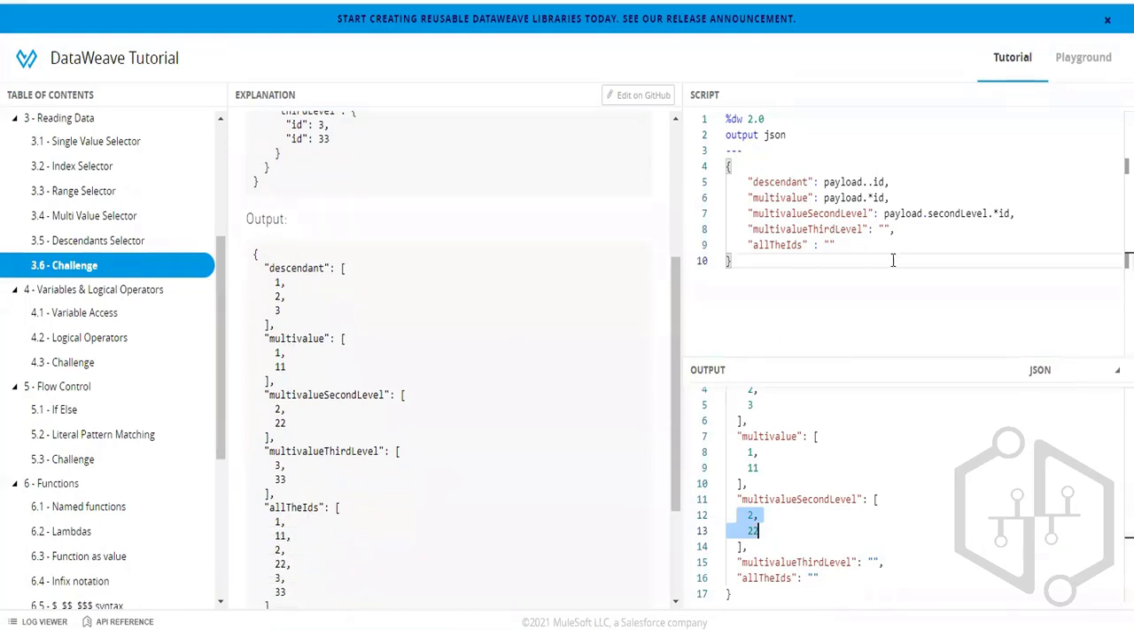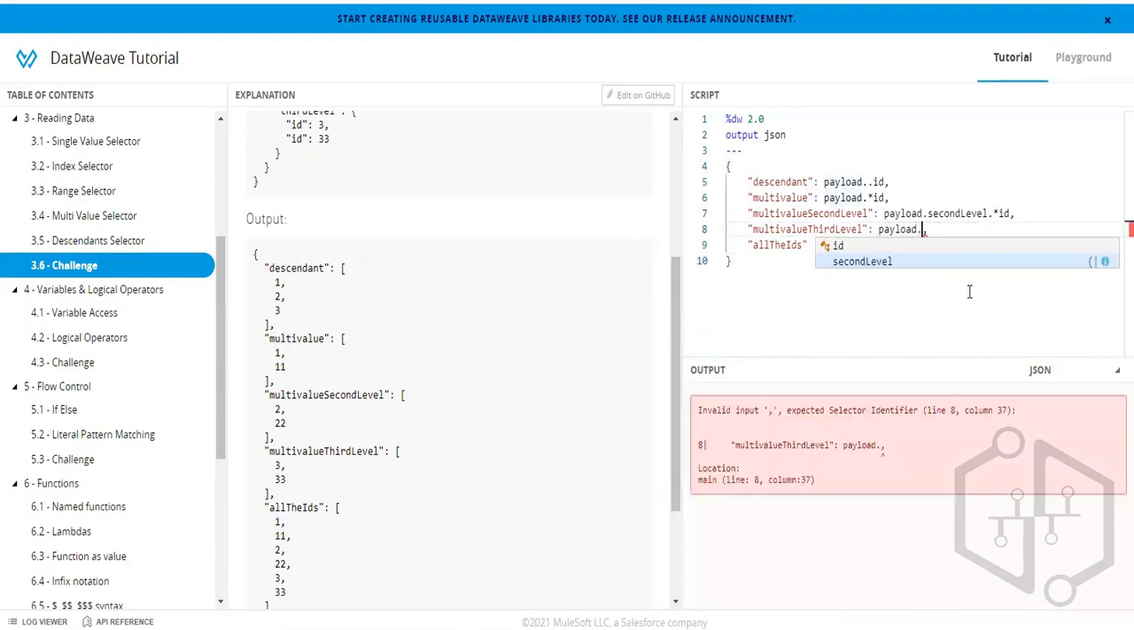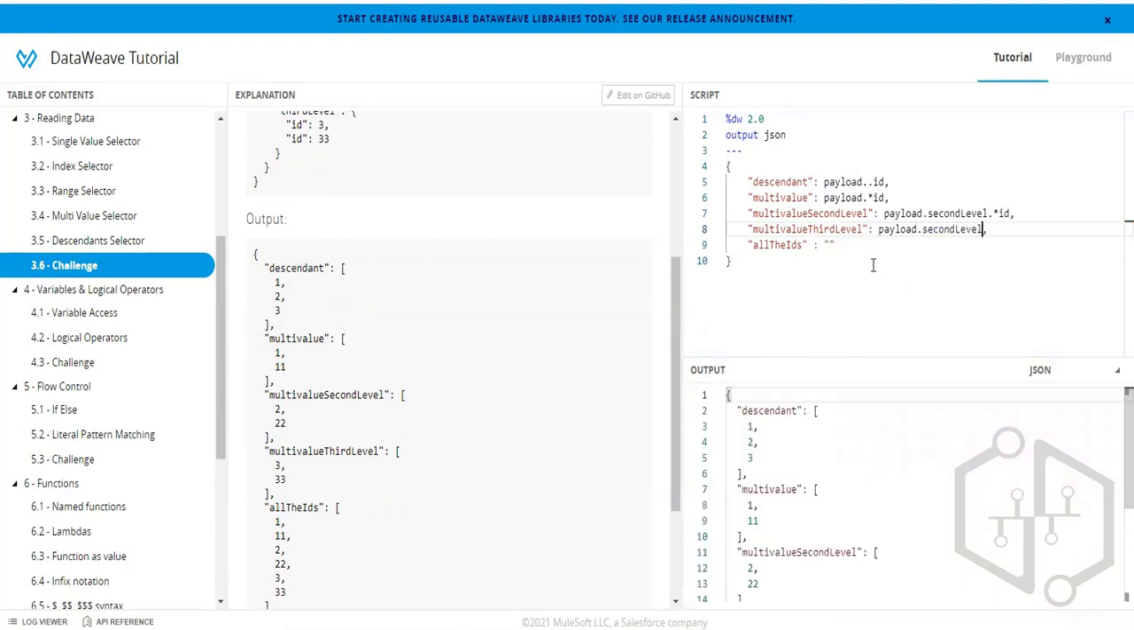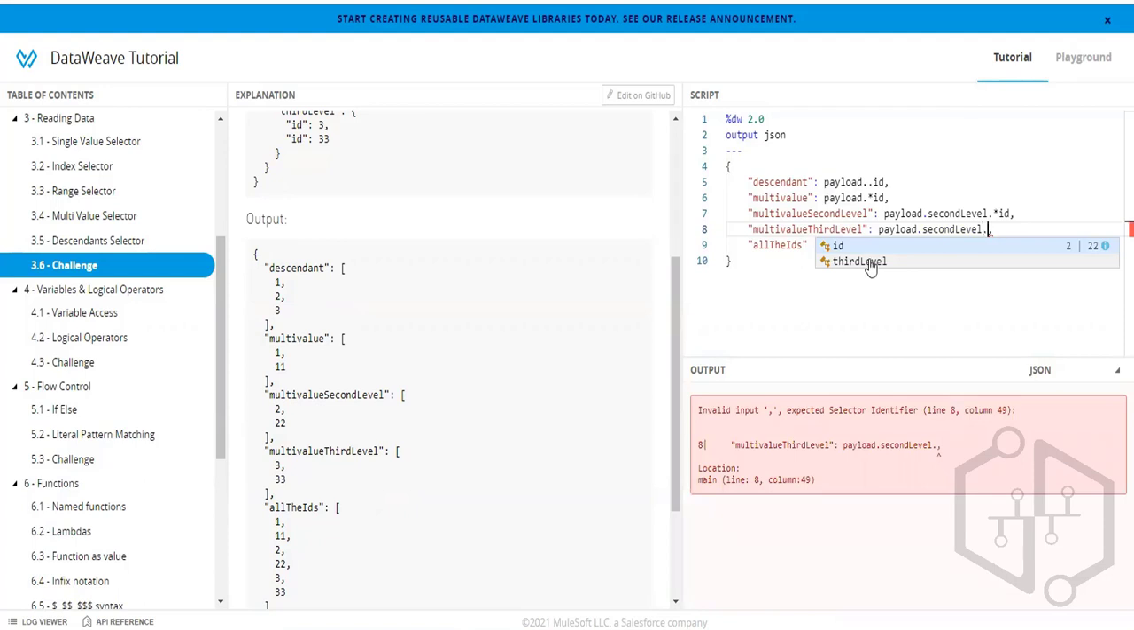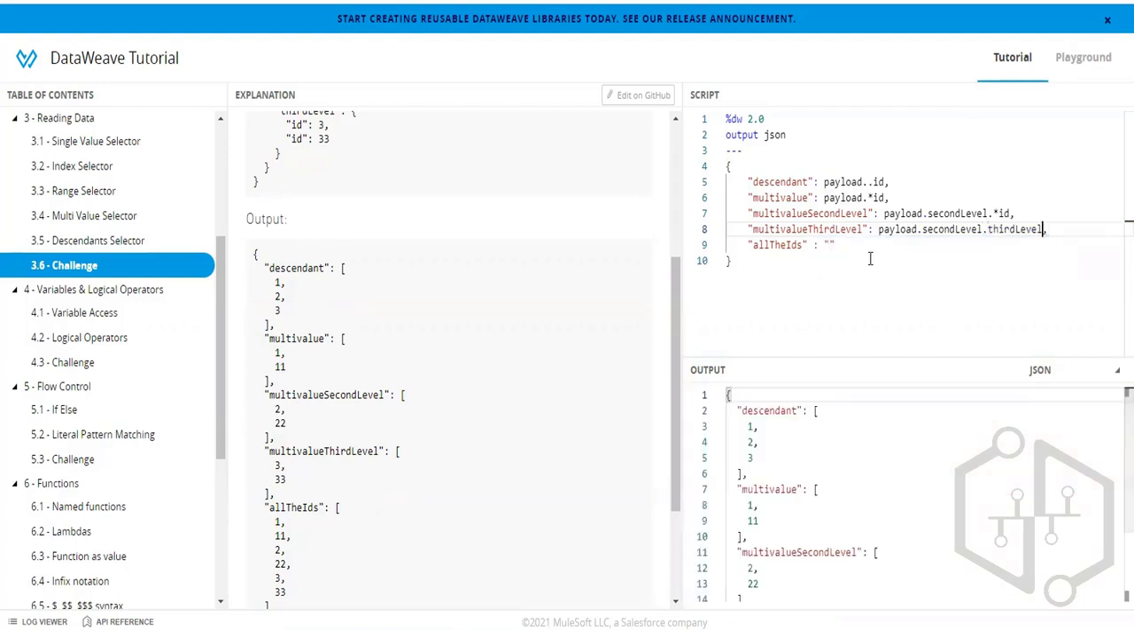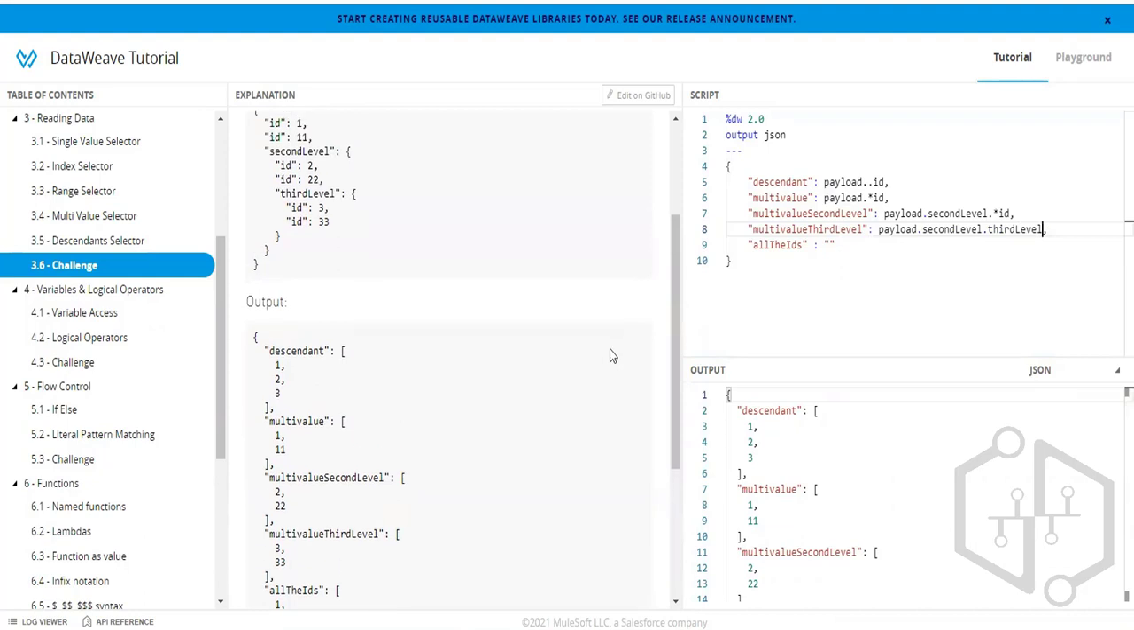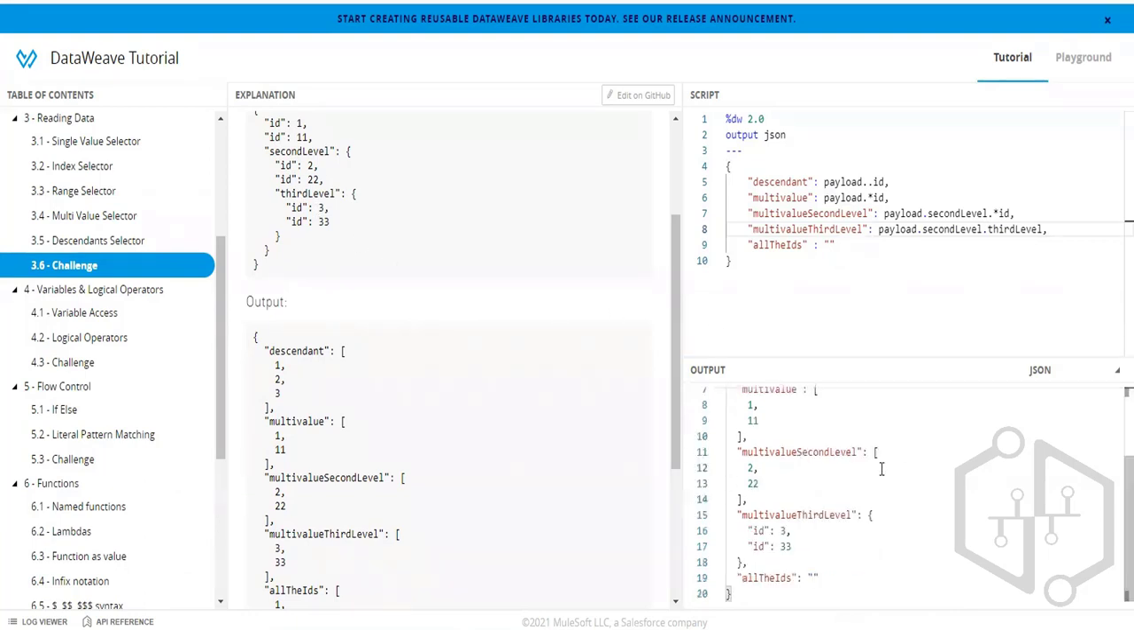Now it's becoming clear. All right, that's good. And the third level, we just want to introduce a third level, right? So payload, then the second level, then the third level. The third level is inside the second level, correct? So second level dot third level, then you say dot star ID.